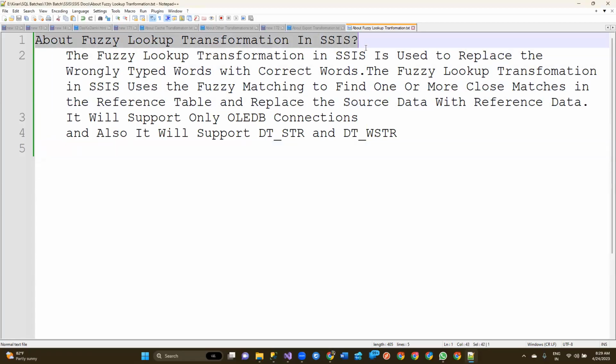About the fuzzy lookup transformation in SSIS. What do you mean by the fuzzy lookup and where are we supposed to use this fuzzy lookup transformation? So basically, this fuzzy lookup transformation can be used to replace mistyped or misspelled words to correct them. Okay, we can use this fuzzy lookup.